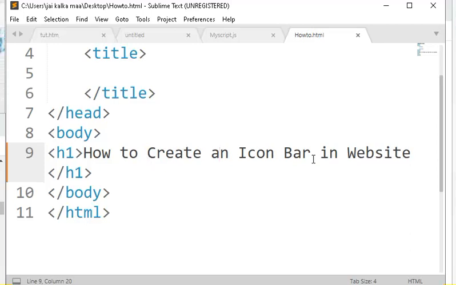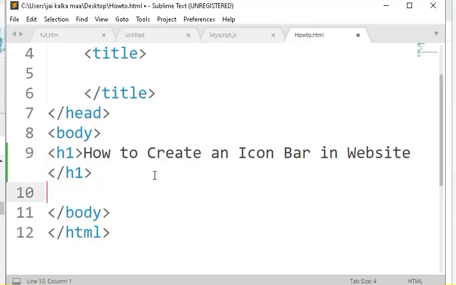So let's start. The code will be in HTML and CSS, so you should know the basics of HTML and CSS. So let's go back to our body. In the body we are going to define the elements. You can add the icon bar horizontally or vertically, so I'm going to show you both ways.